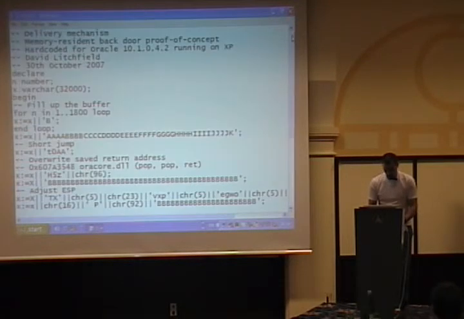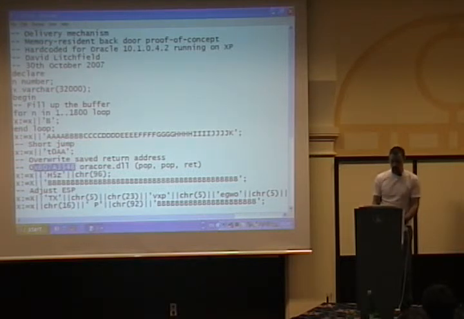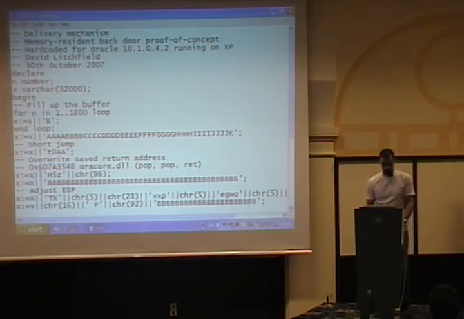Essentially what we're doing here is filling up the buffer. X is our buffer. We overwrite the saved return address. Well, actually we're overwriting the exception handler here, to be honest. I should fix that. And we're overwriting it with this value. This value exists in oracle.dll. There is a pop-pop-ret at this address. This here is the ASCII equivalent of it.